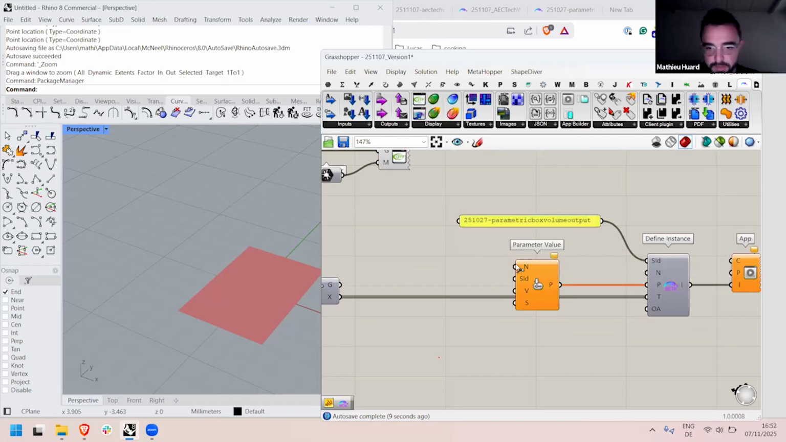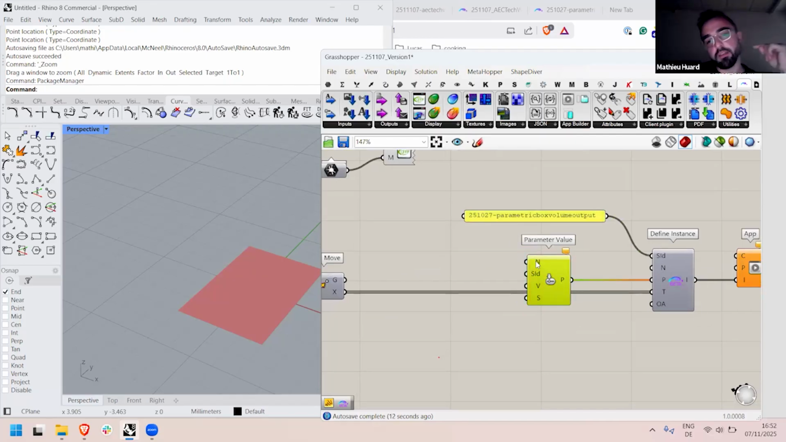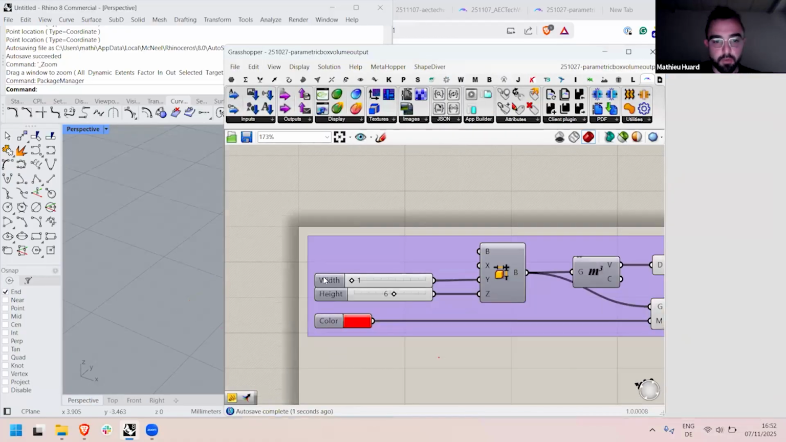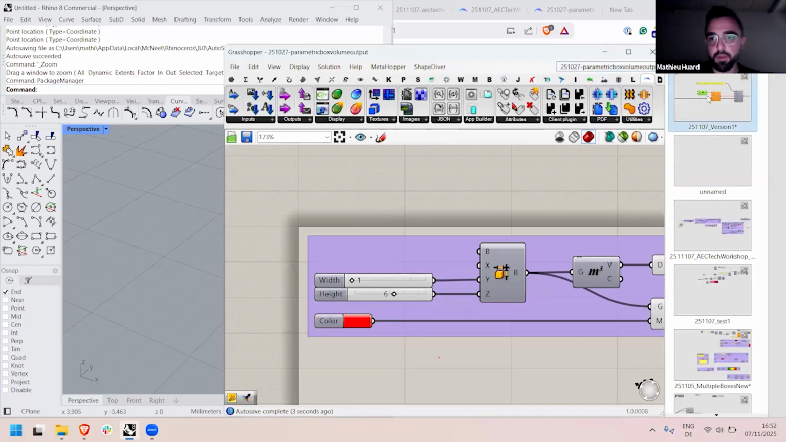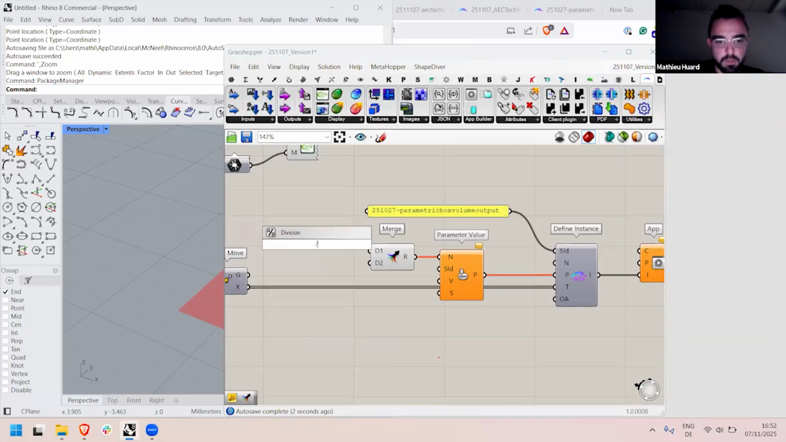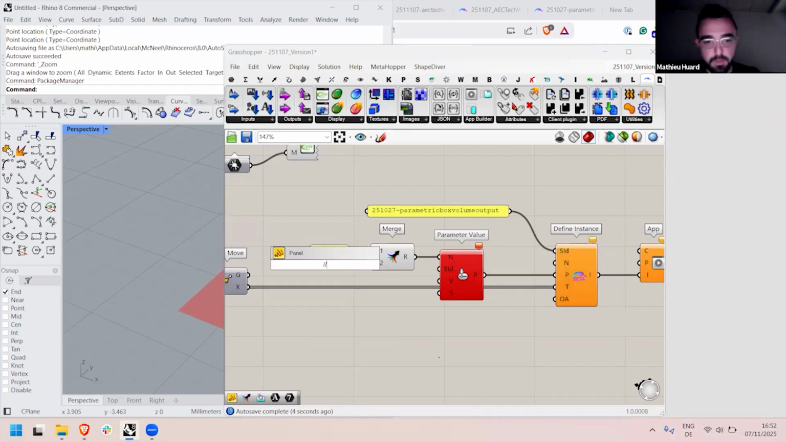Trying to keep this organized. But here, to create a parameter value, what I need mostly is the name of the parameter and the value of the parameter. So let's say I'm going to set two parameters. I had width, height, color. So let's say I'm going to set the height and the color, right? Height. Again, exactly the name that this parameter has in the other ShapeDiver model I'm calling.